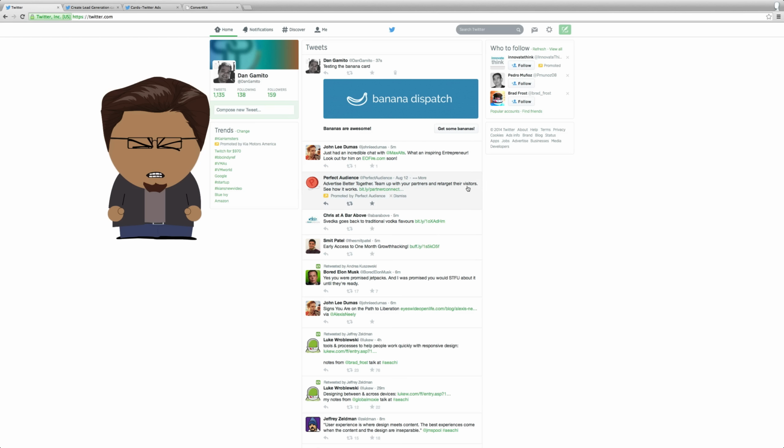Bam! It worked. So what that means is when somebody clicks this button in their Twitter feed, if you send out a special tweet with a card in it, it should automatically subscribe them to your email list in ConvertKit.